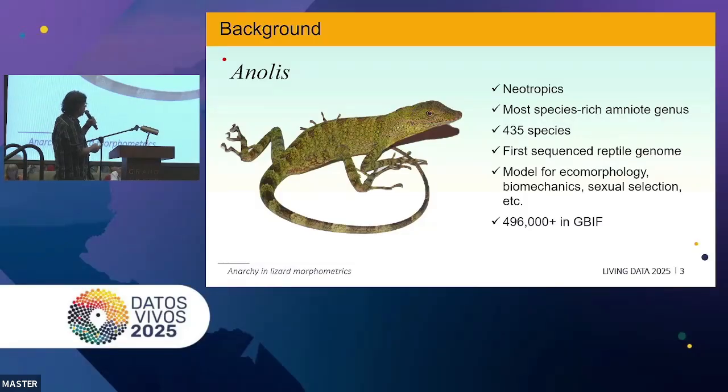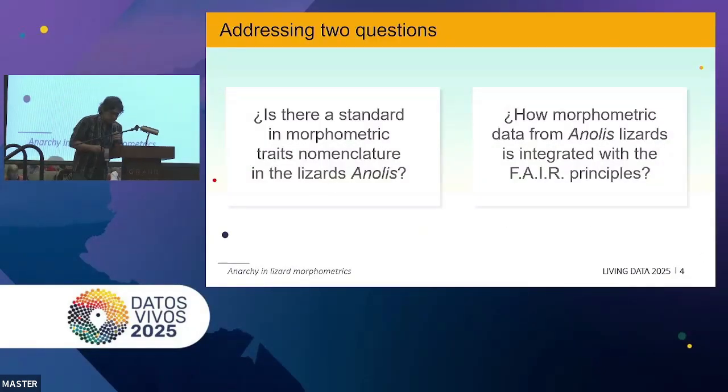And so it's very significant that it's very, very well represented in GBIF. So we might think that this is a model for all the data that has been generated in this group, but that is not the case. To show that, I'm going to address two main questions with this group.